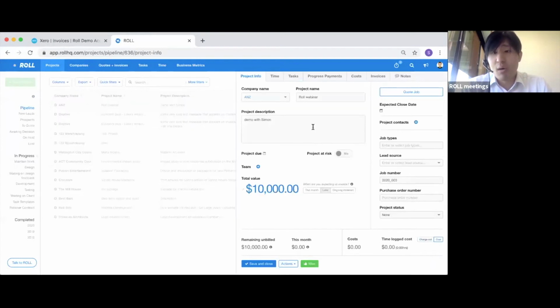And the second thing I want to point out is that I haven't actually filled out all of the different fields of the project, and that's completely fine. And that's quite nice, especially when the lead first comes in. You might not know everything about the project, and you just want to capture whatever little information you do know. And Roll very much accommodates for this.